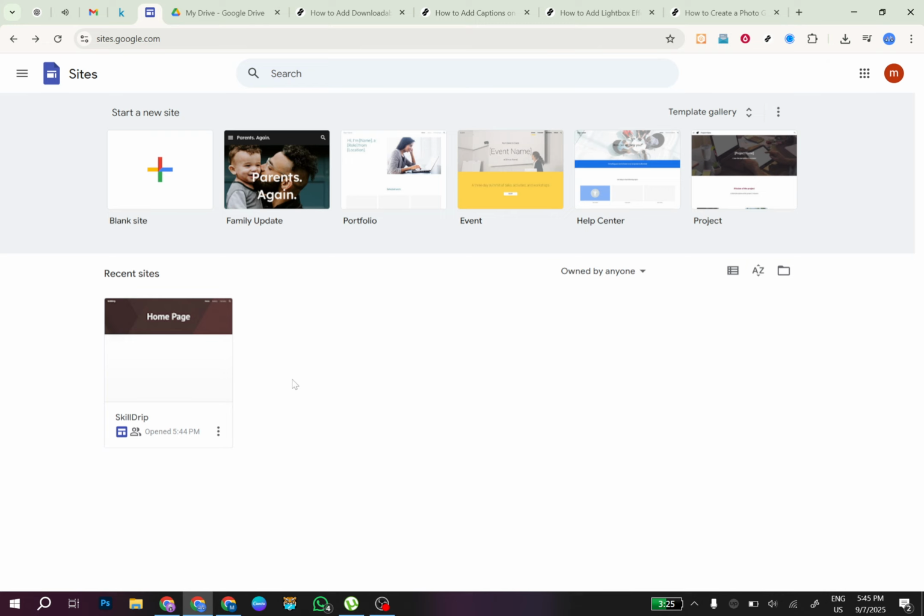If you haven't already, simply navigate to the Google Sites homepage by typing sites.google.com into your browser. You'll find a list of any sites you have access to. Click on the site where you'd like to add your photo gallery. If you're starting from scratch, feel free to create a new site and follow along.